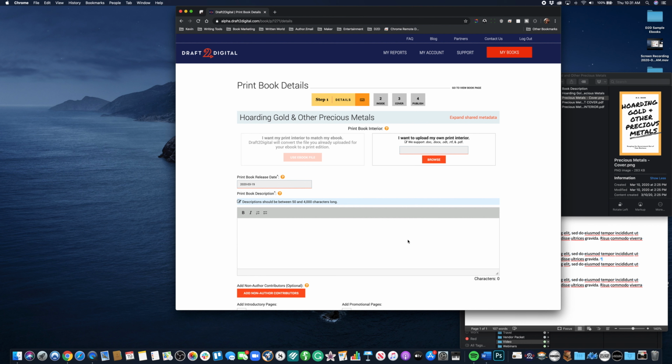Okay, so we've initiated the process of starting our book, and we've landed on step 1 of the print book details page, which is the actual details. If you look up here, you can see where you are in this little progress meter. When you've gotten all the way to publish, you can actually skip back to these steps and make changes and do whatever you need to do.